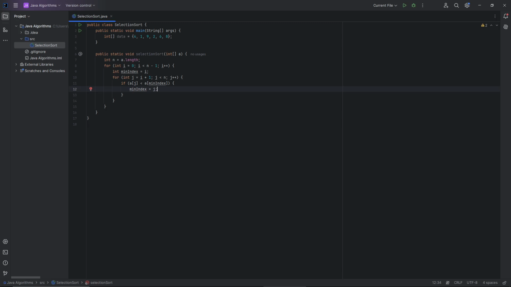So once the inner loop completes, minIndex will hold the index of the smallest element in the unsorted part of the array. The next step is to swap the element at i with the element at minIndex. This places the smallest element in its correct position. So we're going to do that by first declaring a temporary variable. We're going to call it temp. We're going to set that equal to a at minIndex.